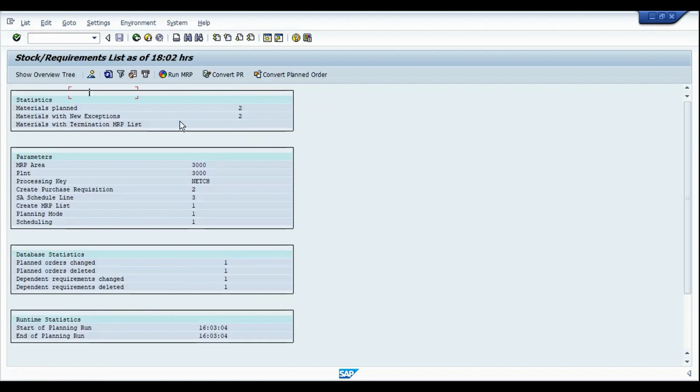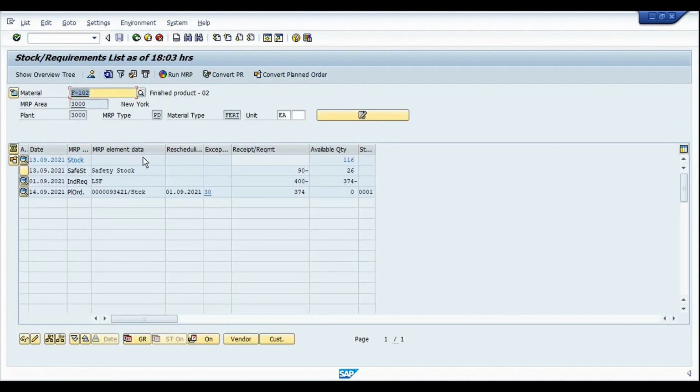go back, refresh the screen, and now you can see that there is only one planned order with a total shortage quantity of 374 pieces. So that's how the MRP behaves when we are using a fixed lot size and a lot-for-lot order quantity.